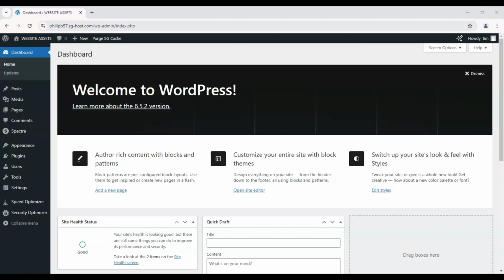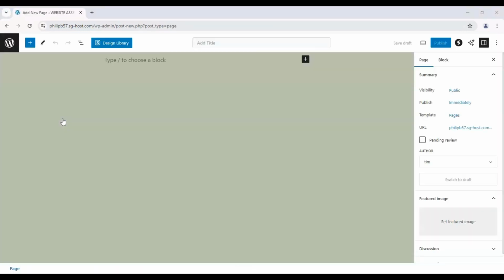Okay, so now we've seen how to make a post using the block editor. Let's now take a look at how to make pages using the block editor. Back on the dashboard on the left-hand side, let's go over to Pages and click on Add New Page, which takes us to the block editor.